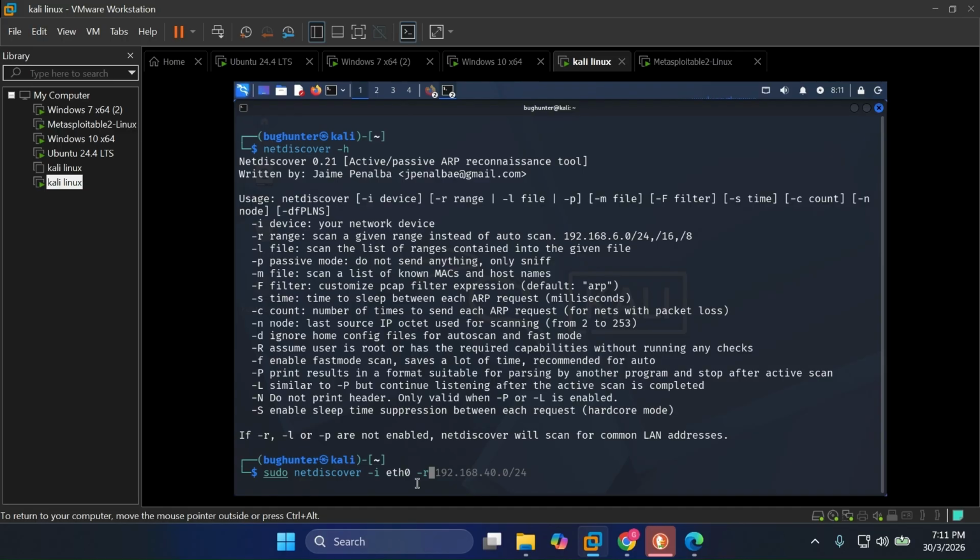And then we are going to give it the subnet part of our IP address, which is 192.168.40.0. Okay, and you give it a /24, telling it that it should scan all the devices on this network using this CIDR notation. Now, don't get confused here. Where did I take this first IP address?